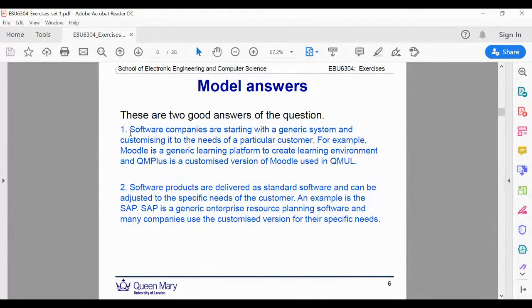Okay, so to explain why this kind of definition is getting blurred, you can say software companies are starting with a generic system and customizing it to the needs of a particular customer, right? As we mentioned before, for the purpose of reuse, for the purpose of scalability. When the software company starts making a product, it can be generic, right? So every kind of customer in this industry should be able to use that. So here you can see a very good example. This is already the example we mentioned in the lecture recording.